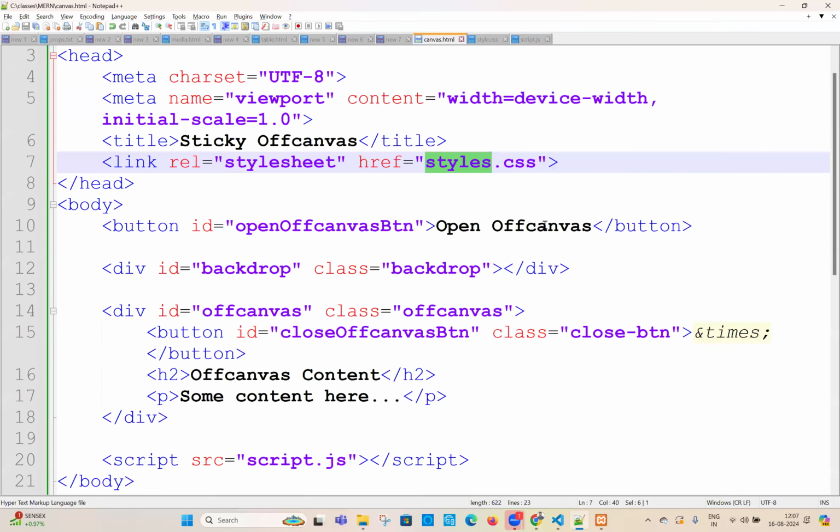Did I link the file or not? Styles.css. But what is my file name? Sorry, the file name is wrong. Something went wrong here only. Okay, we are copy pasting, maybe in a hurry. Yeah, off canvas. Click on this. Off canvas is coming on the side now.